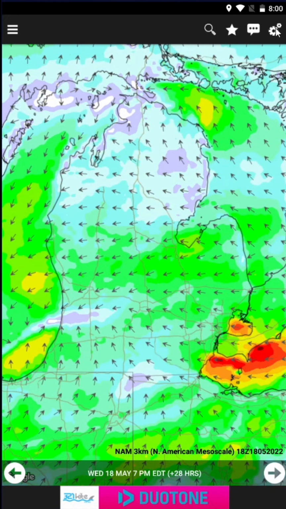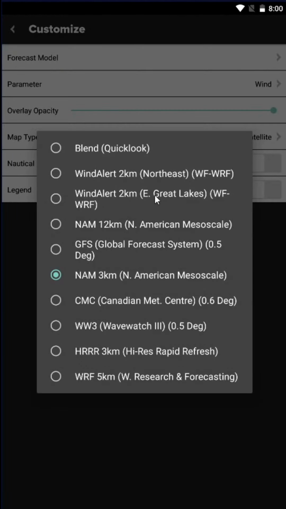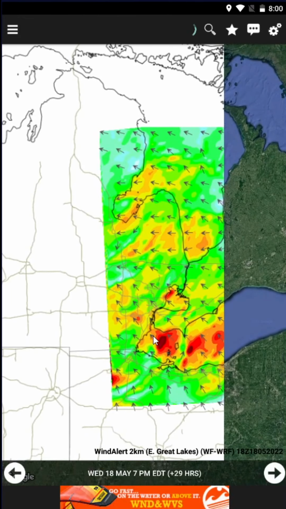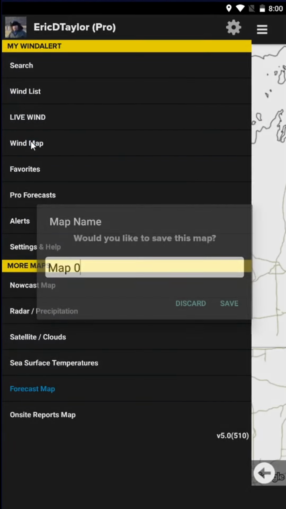And let's take a look at the WRF 2K Great Lakes for that section. All right, so there might be something here. The next step is I usually will pick out the exact location and pull up the model itself. So go to Wind Map.